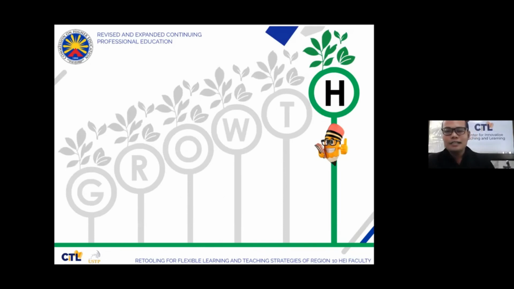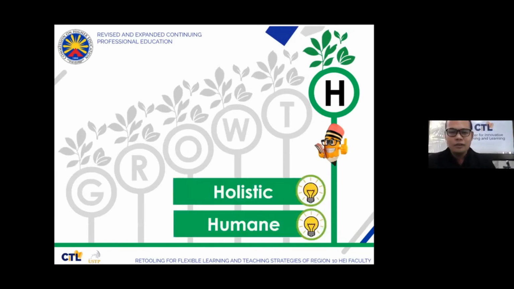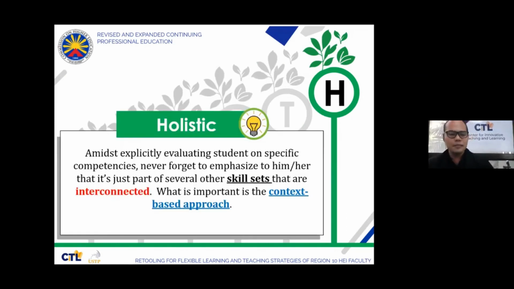Last but not the least is H. H stands for holistic and humane. So what's holistic and humane? Start with holistic. Okay? So it's stated here, amidst explicitly evaluating a student on specific competencies, never forget to emphasize to him or her that it's just part of several other skill sets that are interconnected.